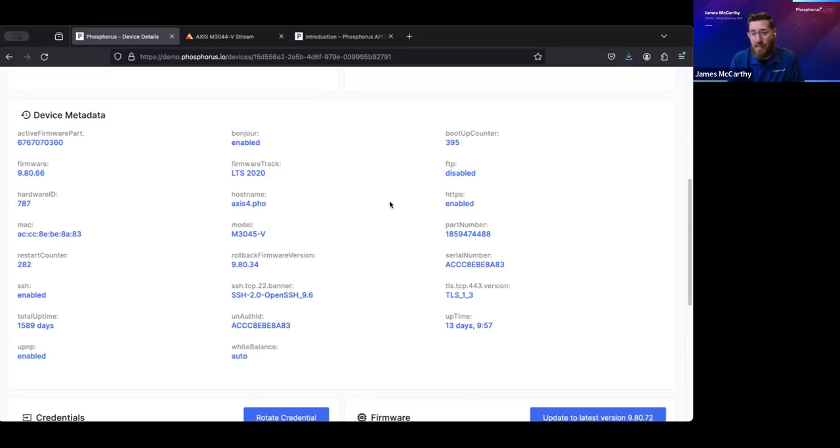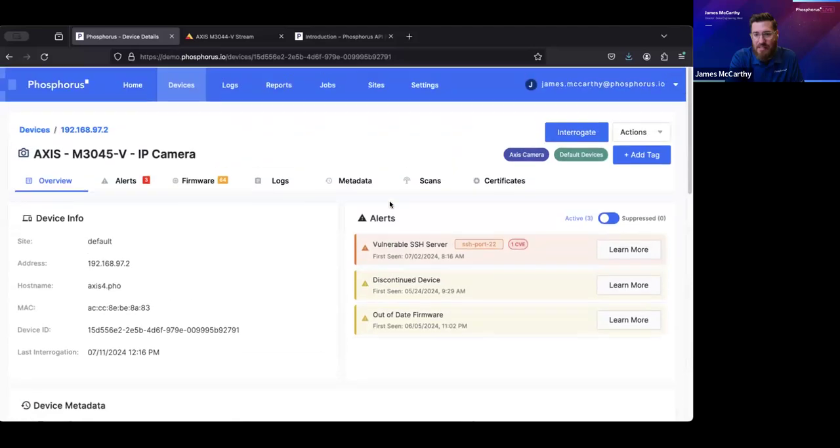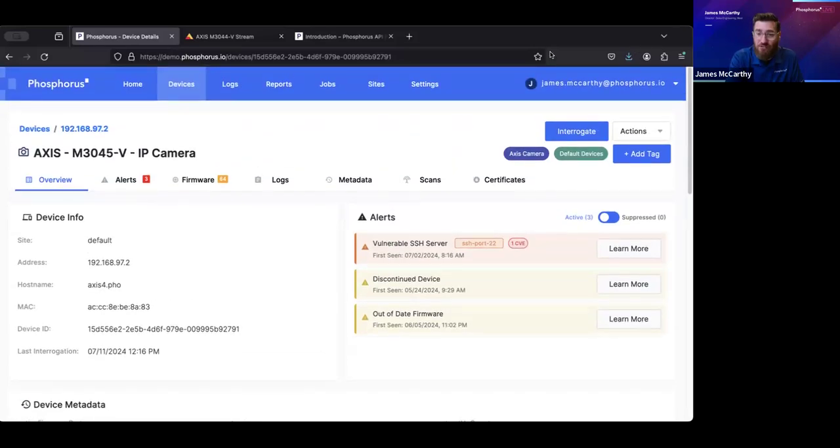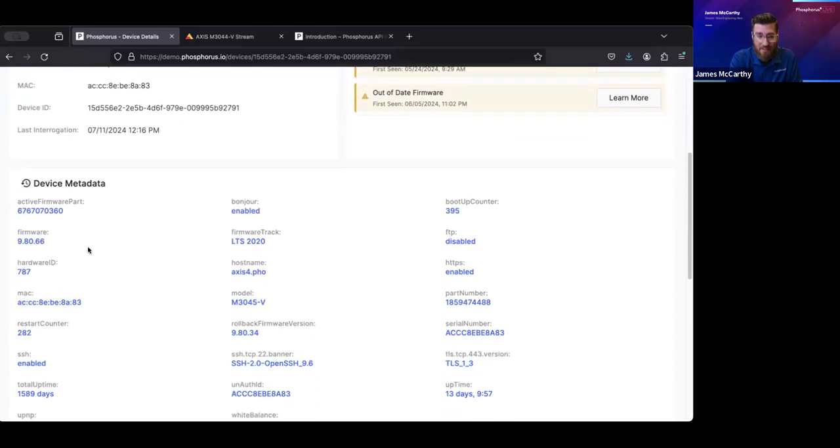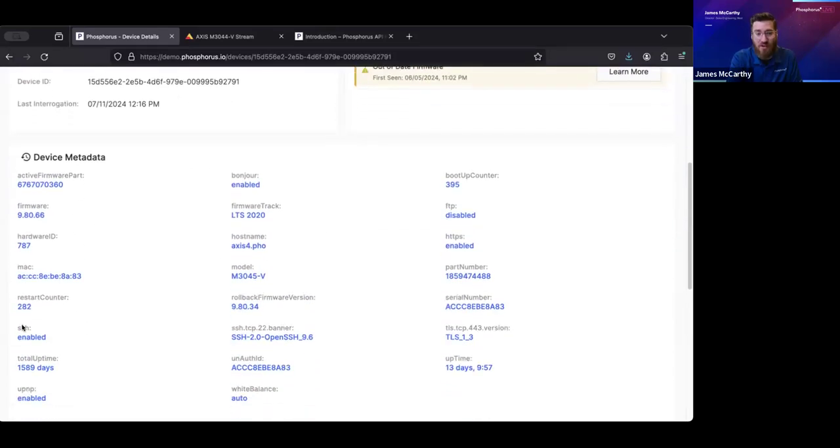How do we fix that? How do we actually mitigate this risk? Because sticking it on its own VLAN, that's not really mitigating the risk. It's putting a Band-Aid on a gunshot wound, right? It's not going to help that much. But actually fixing the problem, fixing the underlying issue, which in this case, if you look at this metadata, we can actually see on the device right now, SSH is enabled.